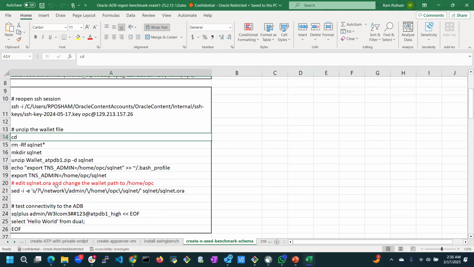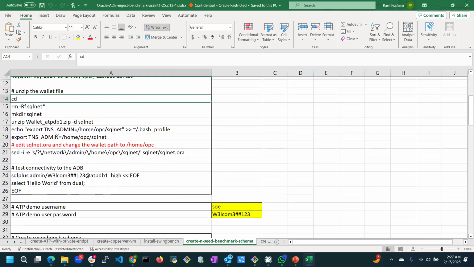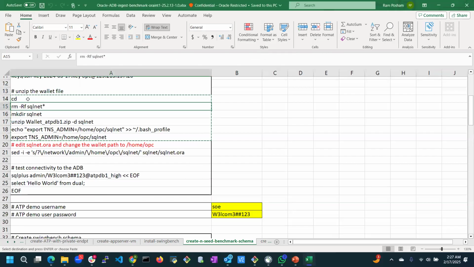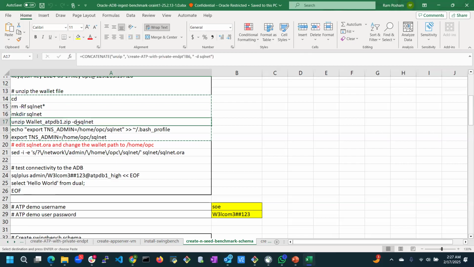So you go to the directory, remove the SQLite file. So this is for repeatability. What I'm doing with this is, so that I can explain, what I'm doing is this command, right? The previous SQLite directory, I'm just deleting it. And I'm creating a directory and I'm unzipping that wallet file that I copied, and then I'm setting the TNS admin parameter.